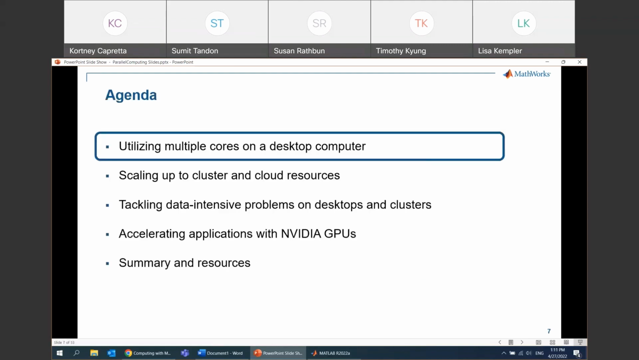So for the agenda today, we'll go in sequential order, starting with your local machine and leveraging all those resources until we exhaust them, and then how we can scale up further into the cluster and even the cloud. But really, we're not really addressing the problem here.